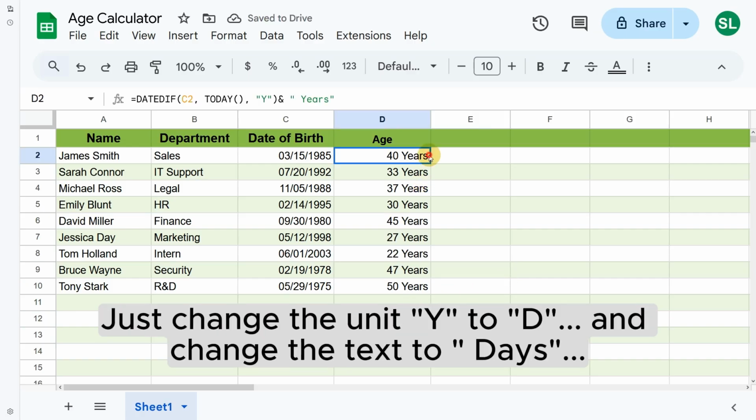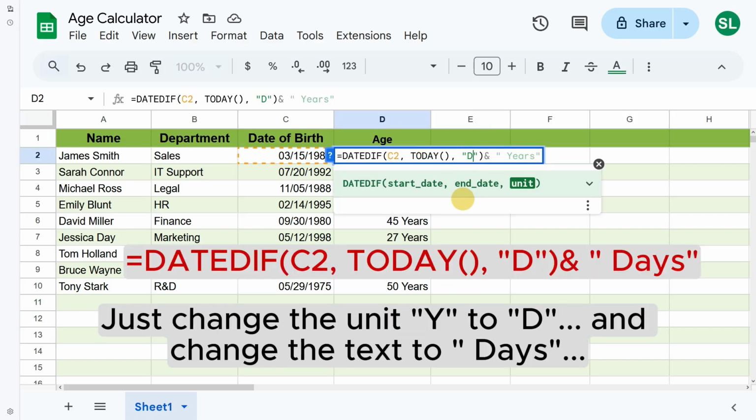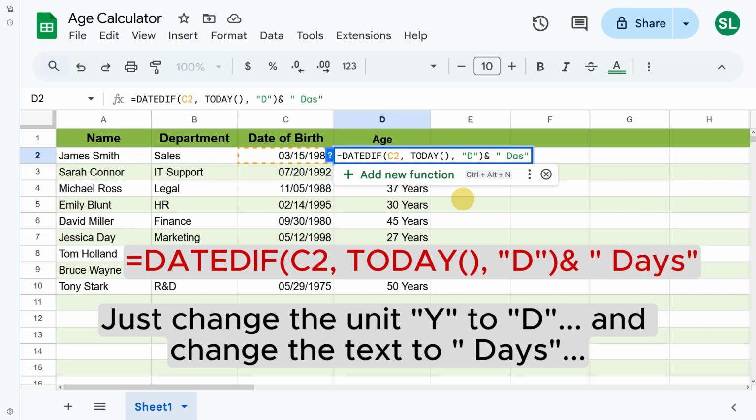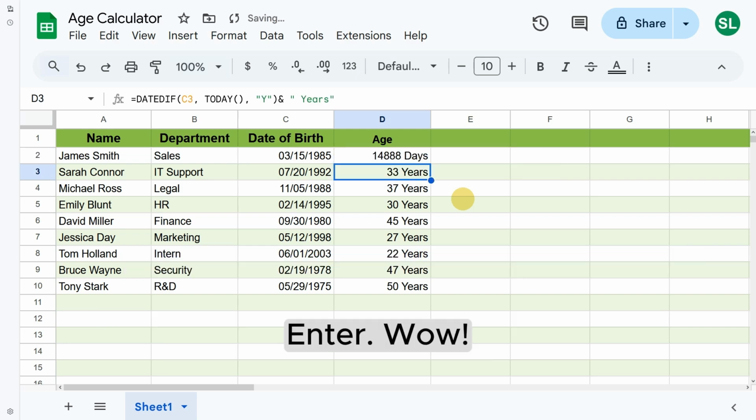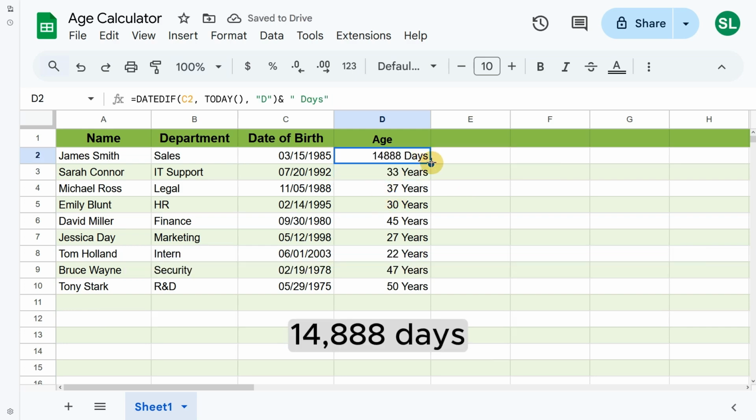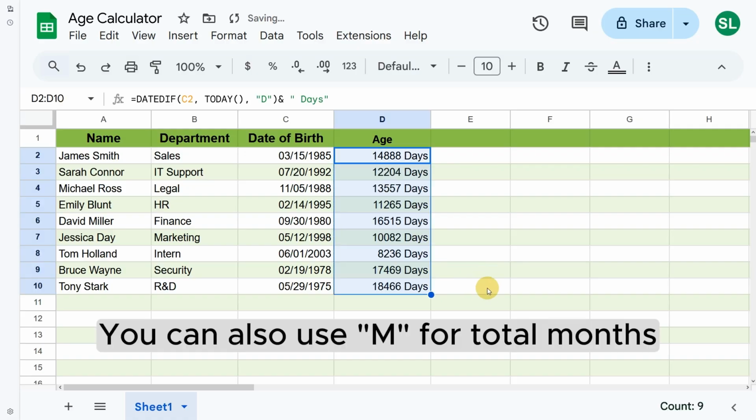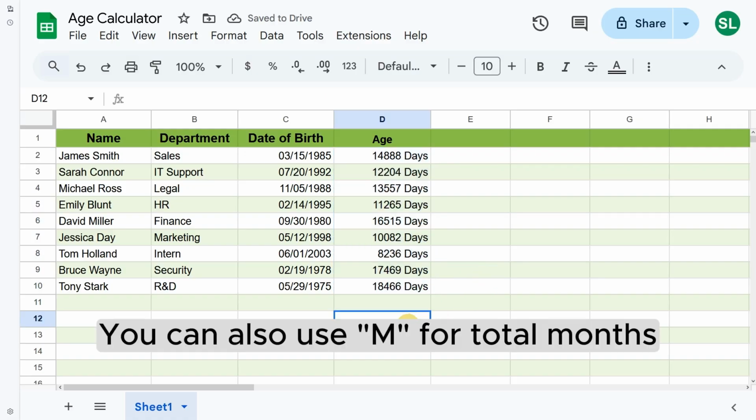Just change the unit y to d and change the text to days. Enter. Wow, 14,888 days. You can also use m for total months.